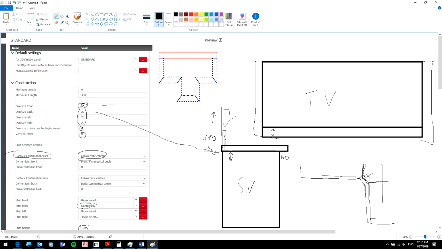Thì ở đây cái phần mà oversize á, mình hiểu đúng không? Có nghĩa là nó gần như là offset vậy á, thì nó sẽ tương ứng với bốn mặt, đó là front trước, back sau, left trái, right là bên phải. Còn cái phần oversize due to displacement á, mình hầu như là không sử dụng. Cái mà contour continuation front có nghĩa là ở đây chọn option follow front contour, cái này nó sẽ chạy dọc theo cái viền trước đó.